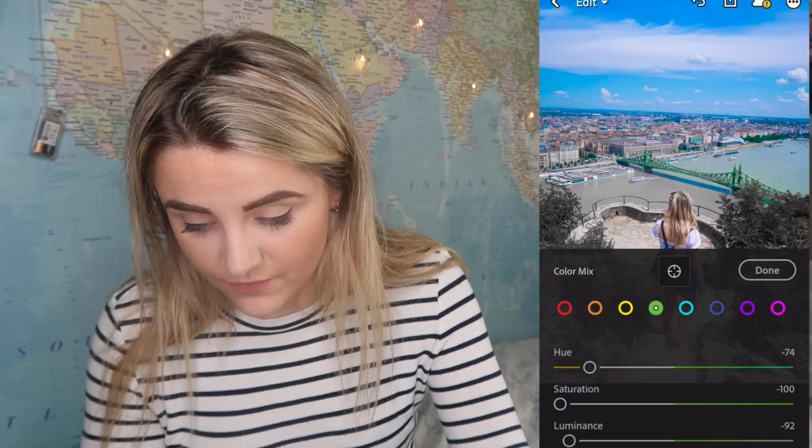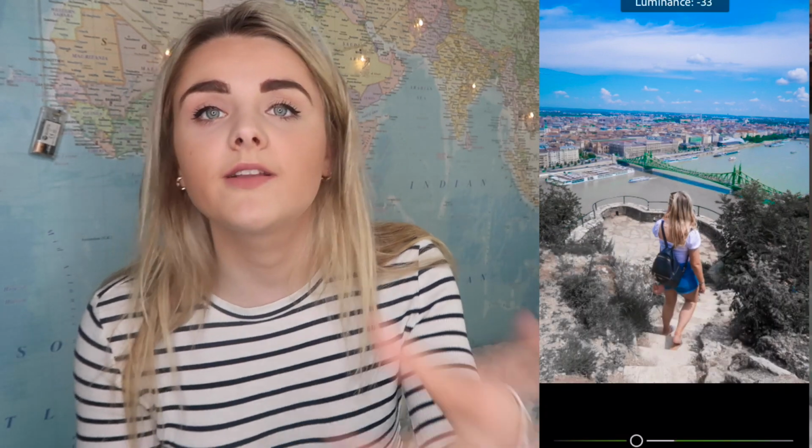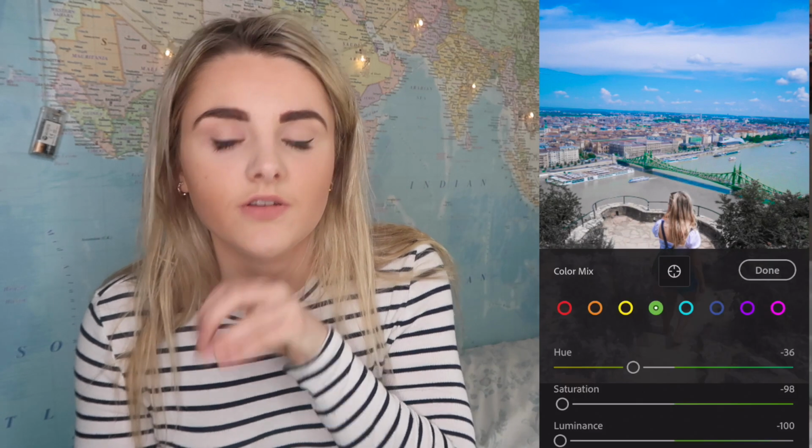Greens, I've turned way down. As you can see, it affects the plants a lot, and I like them to fade into the background because they aren't really a focus in the picture. You can see they're there, but they aren't a main draw of the picture. And the hue as well. It doesn't really make much of a difference when the saturation's so turned down, but yeah.